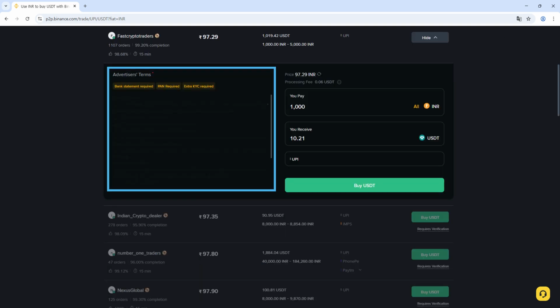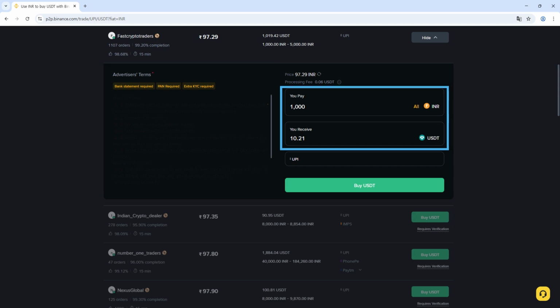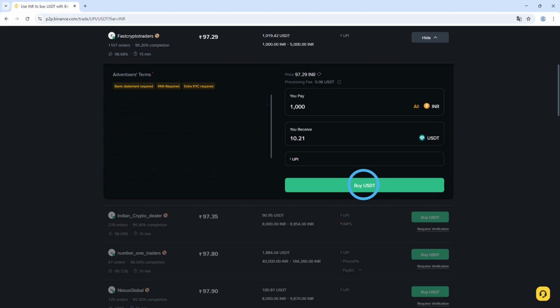Before moving forward, read the payment instructions provided by the seller carefully. Enter the exact amount of USDT you wish to purchase. If all details are correct, click Buy USDT to continue.